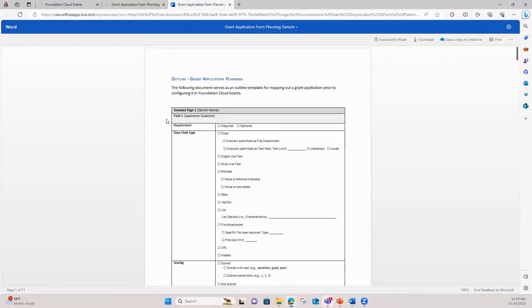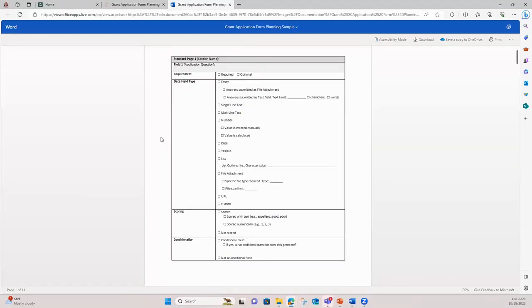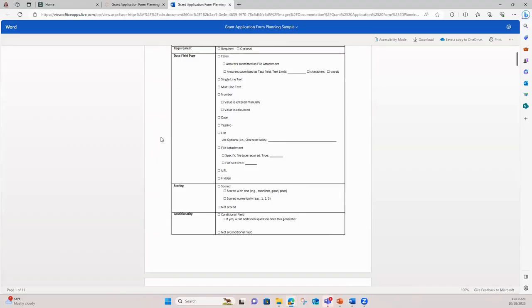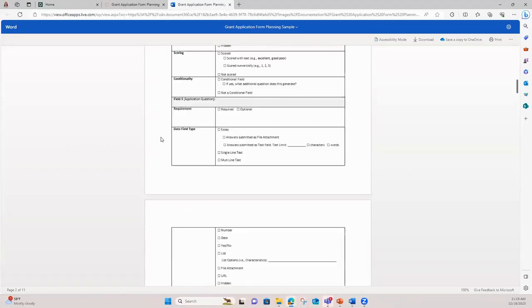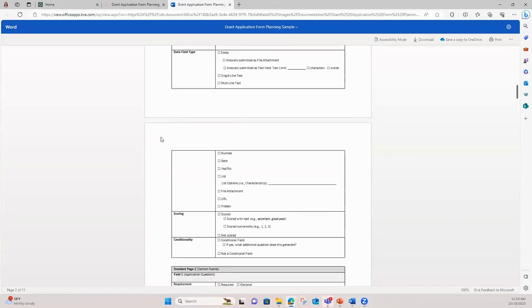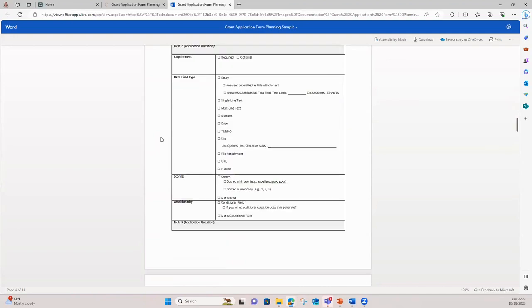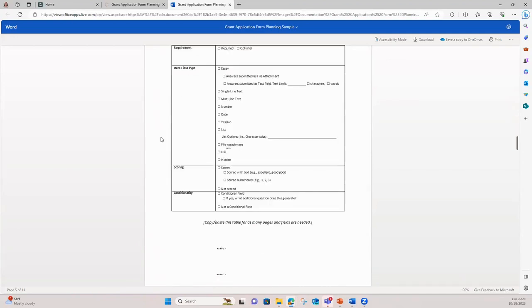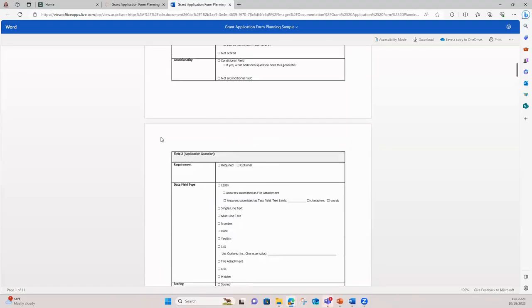Let's talk a little bit more about the form planning. So this is a sample standard page. And then you have for field 1, all of the questions that we covered in our slides. Is it required or optional? Is it an essay question, single line text? So you can do this planning for every single field on that standard page. And then for the other pages that you have, you would just add to this document until you had all your pages and all of your fields planned out.